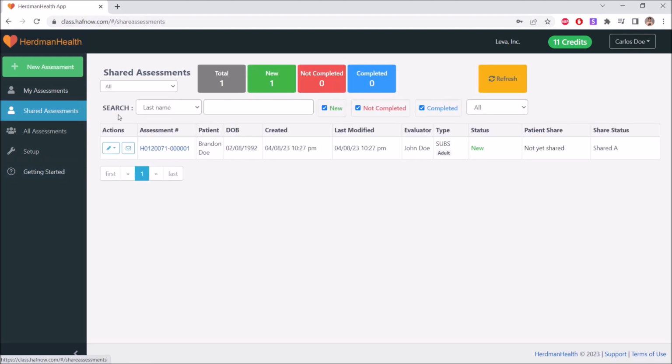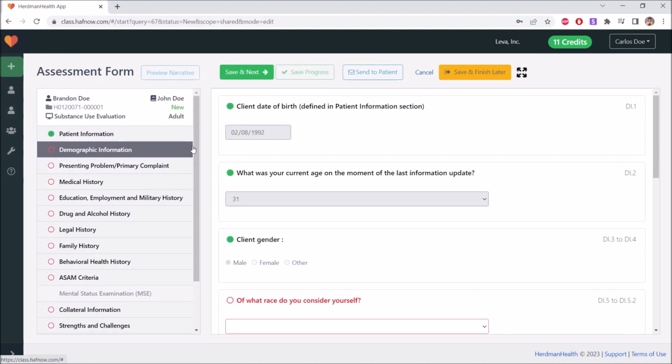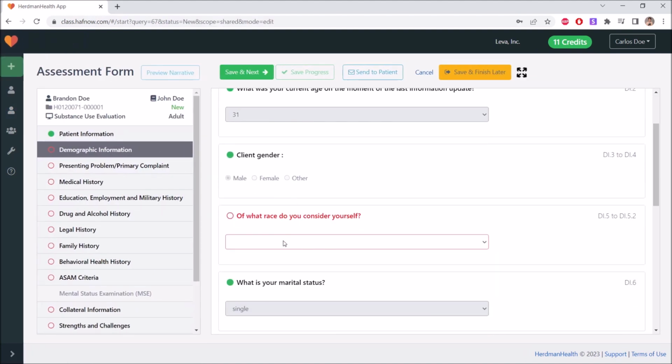If we go on to the Shared Assessment tab, we would see that this assessment is also available to us because we have shared it with Psychology 101. You can then click on the assessment itself and continue filling out all of the necessary questions.